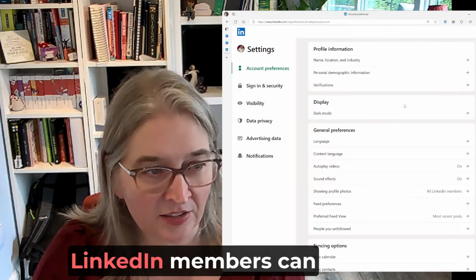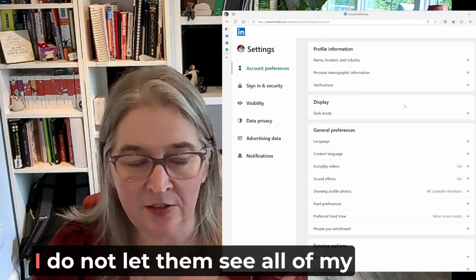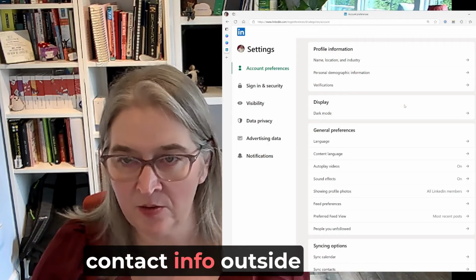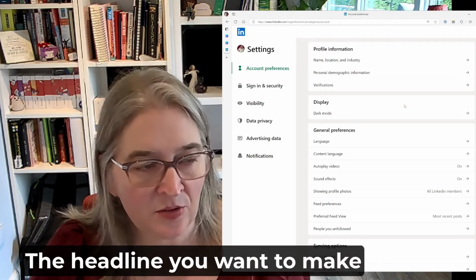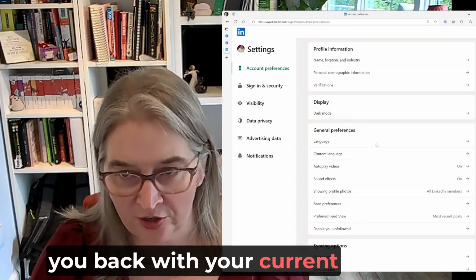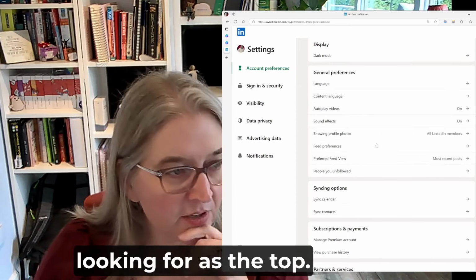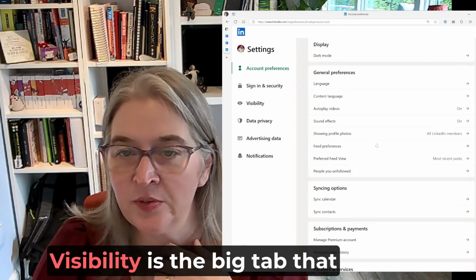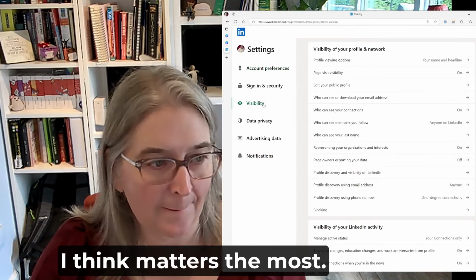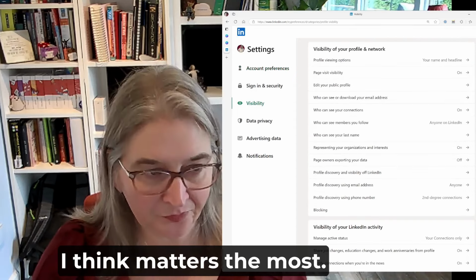And then I always say all LinkedIn members can see my basic info. I do not let them see all my contact info outside of an email. The headline, you want to make sure you put your current position or the position you're looking for at the top. Visibility is the big tab that I think matters the most.